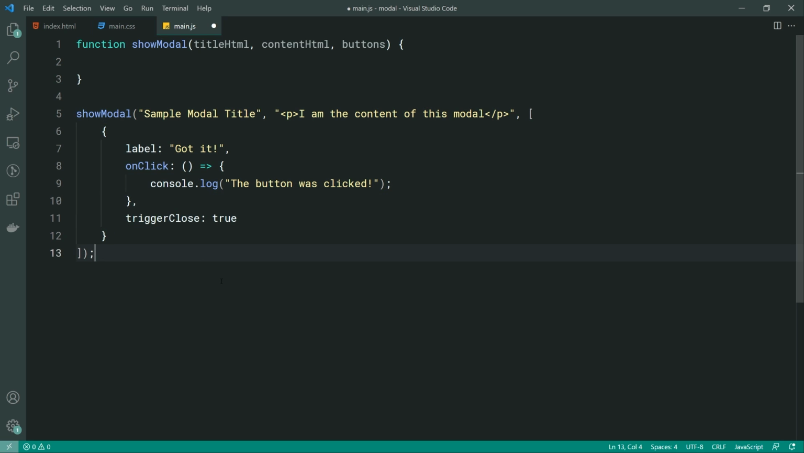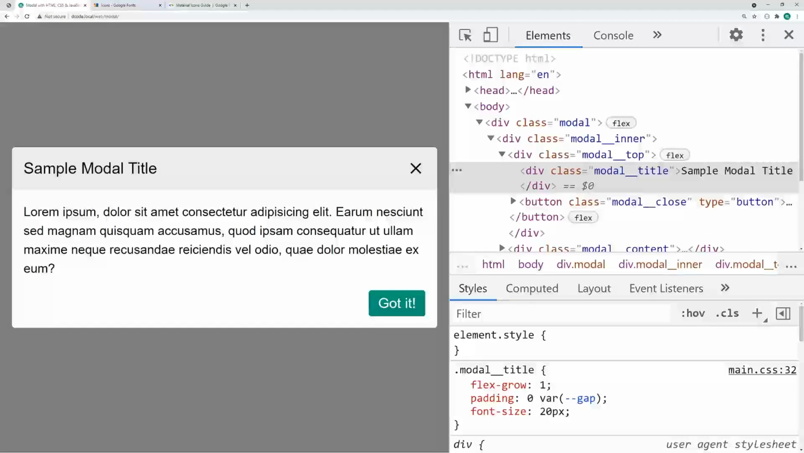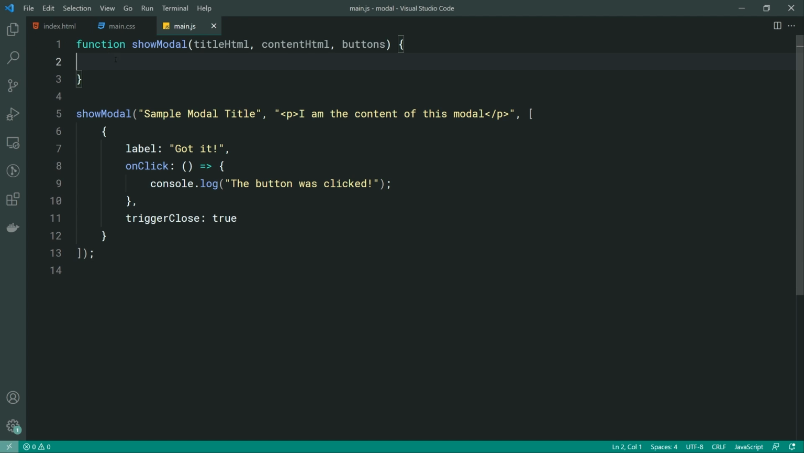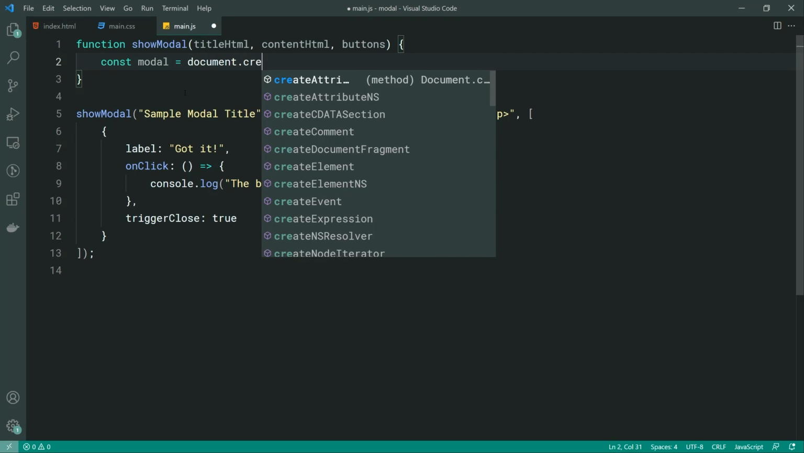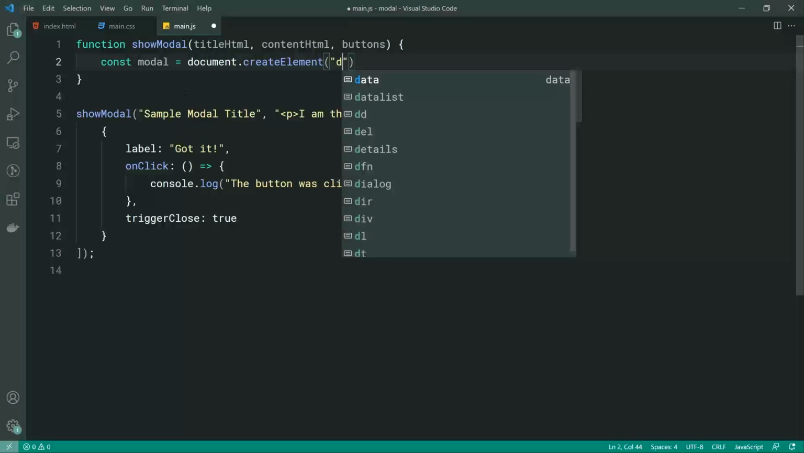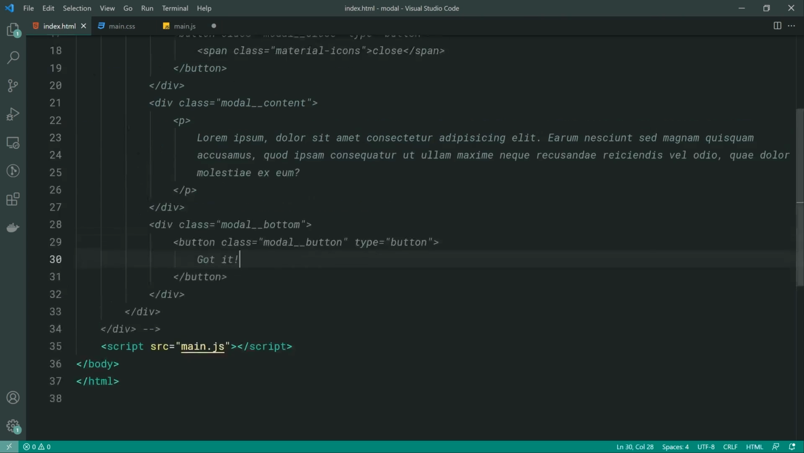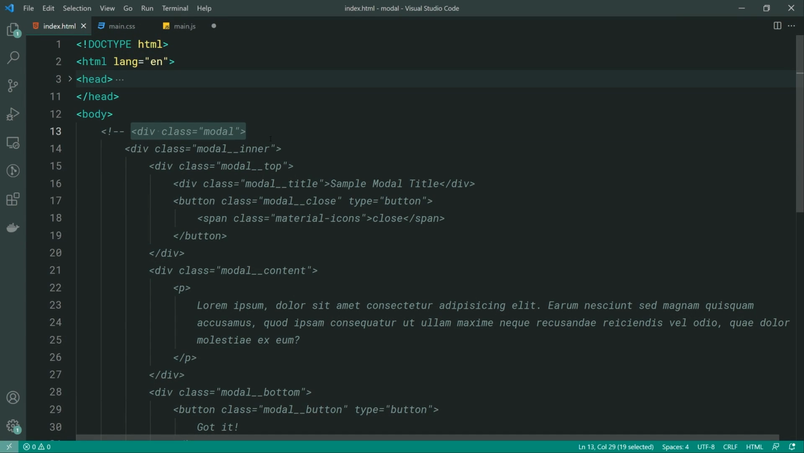Of course, saving this and going back in the browser, refreshing, we have nothing because the HTML has been commented out. So now let's work on the JavaScript function right here to make everything appear and work. The first step inside this show modal function is going to be to create a new constant called modal equal to document.createElement. Going to pass in here the div. So basically, this modal represents this main modal div right up here.